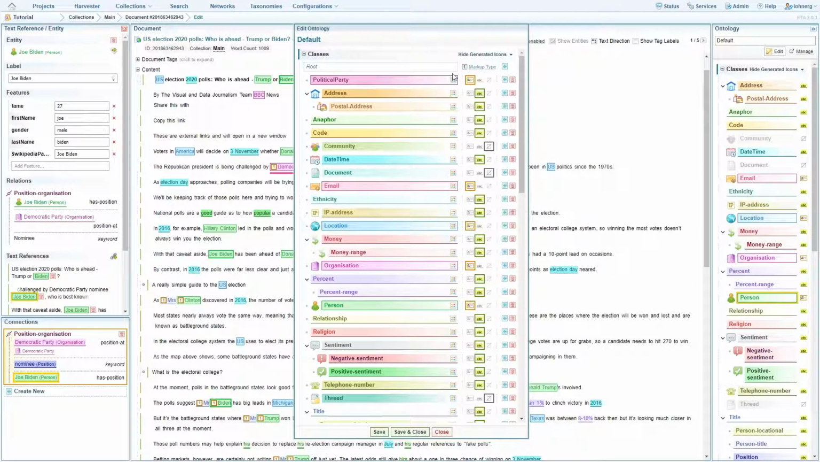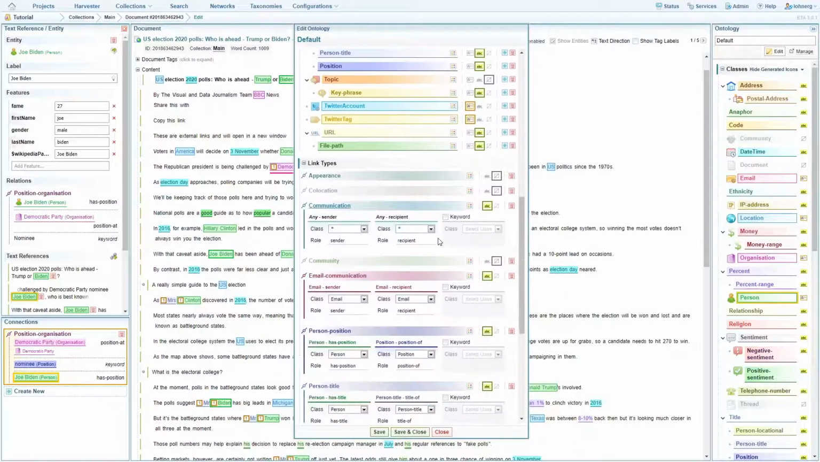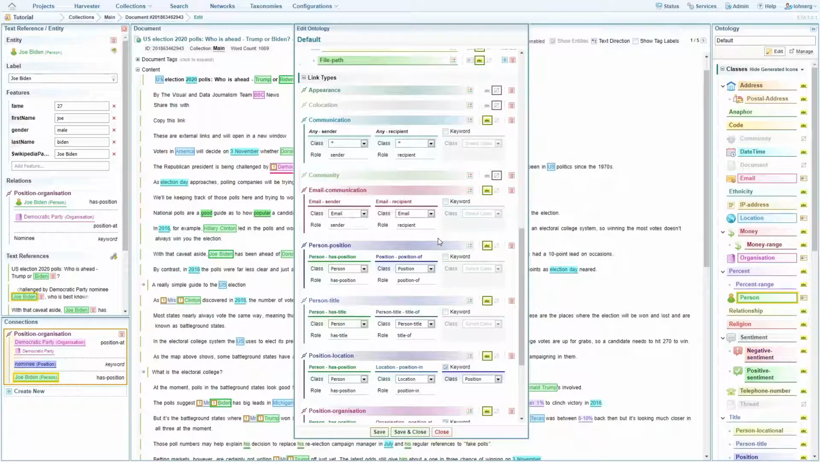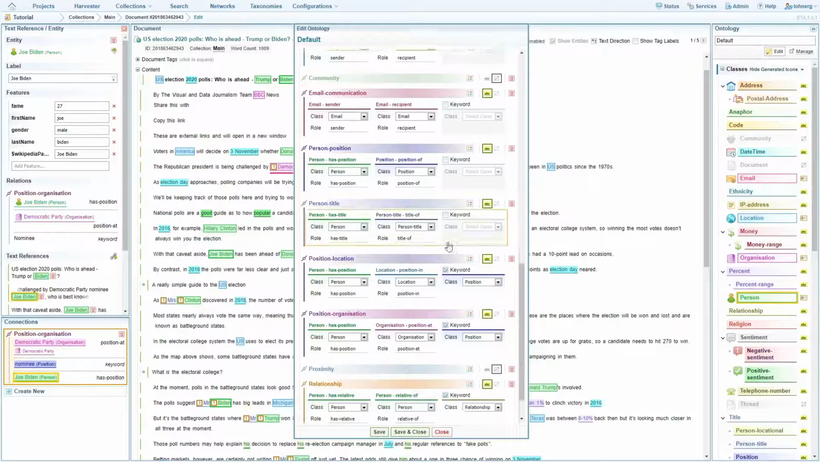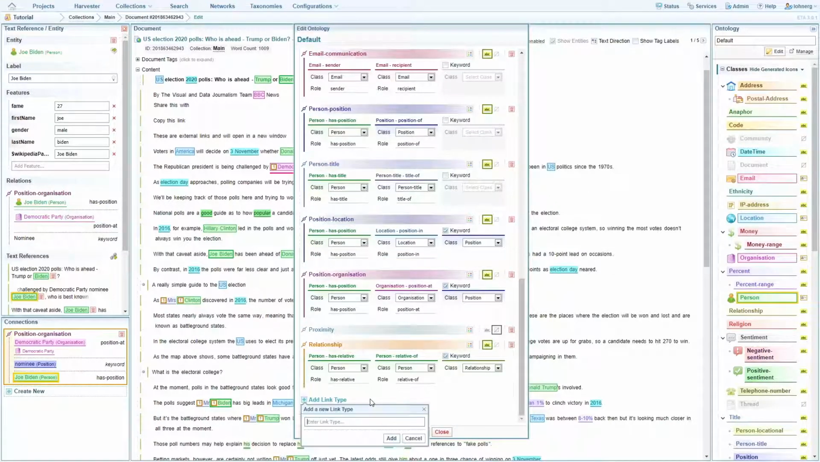Now let's look at creating a new relationship type. By scrolling down to the bottom of the ontology, we will find the relationship section. For each relationship, you will see the entity types that comprise the relationship as well as the role of each. You will also find options for deleting the relationship or changing the color, like we can do with entity types. To create a new relationship, scroll to the bottom of the window and click Add Link Type.